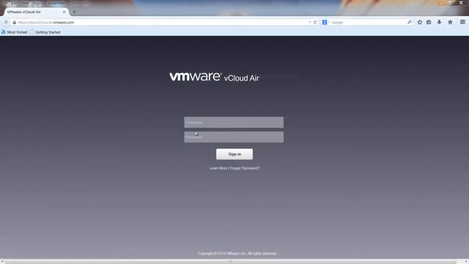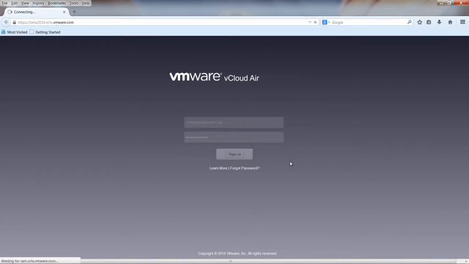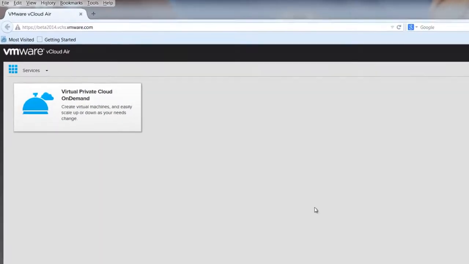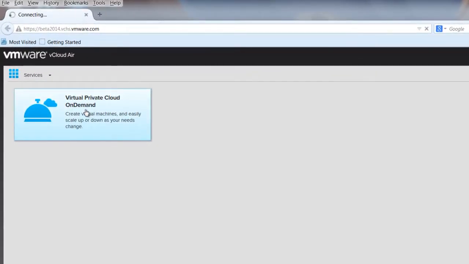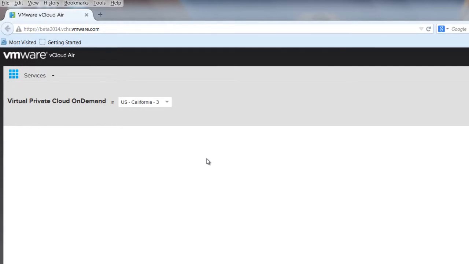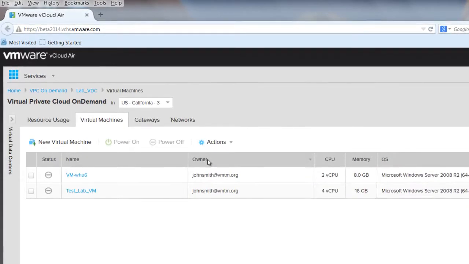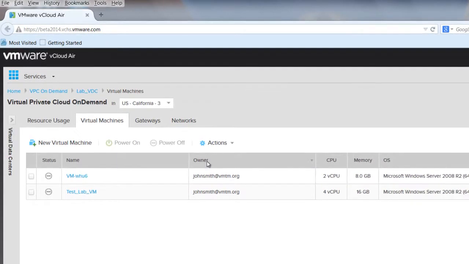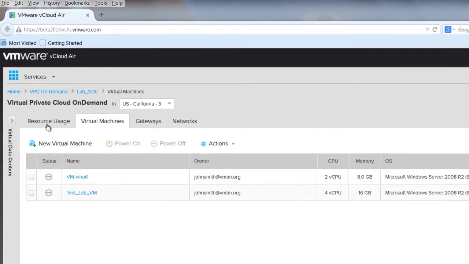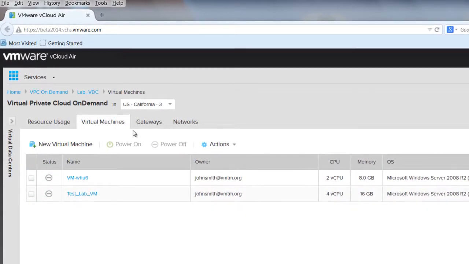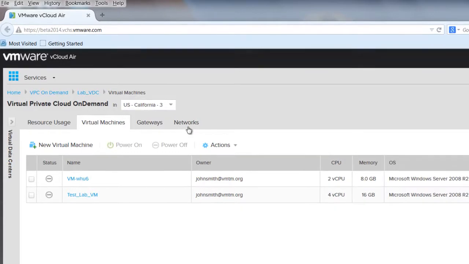Get started by going to your vCloud Air login page, which will take you to the main homepage where you can select the different services for your account. Let's choose the Virtual Private Cloud on Demand tile. This will take you to the administration page for VPC on Demand, where there are 4 global tabs to view and manage your environment. These include resource usage, virtual machines, gateways, and networks.